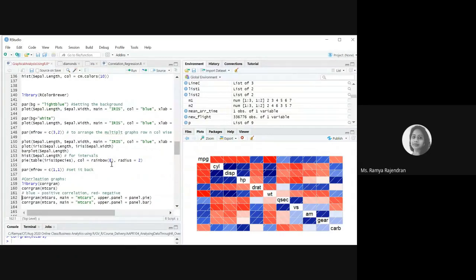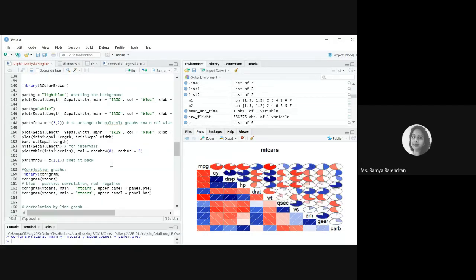Sometimes some people get confused with all this. If you want the upper panel to look different and you want a pie chart for that, you can just say upper.panel equal to panel.pie. So here you will be getting a pie chart, which shows how much the correlation is. People sometimes get confused between the shades of the color.